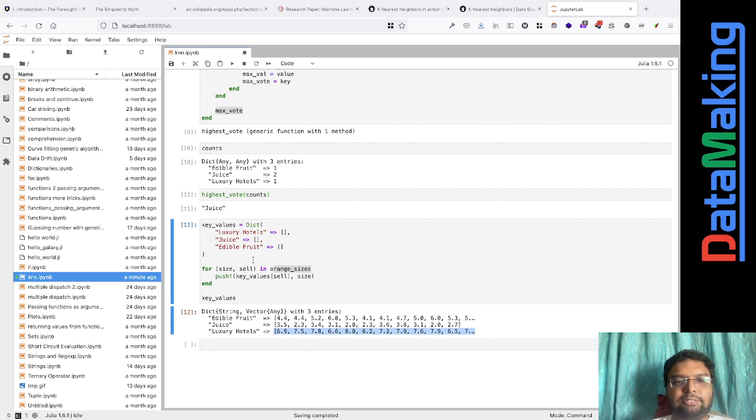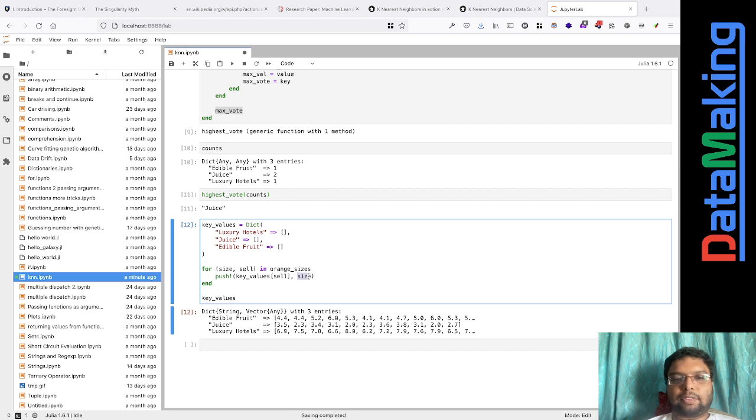Okay, orange sizes we are having, and size and sell. Sell is nothing but what I'm calling this one. You need to sell it as edible fruit, or you need to sell it as juice, or you need to sell it as luxury hotels or something. So we have this key values of sell. We are just putting it as size. We are just pushing this size.